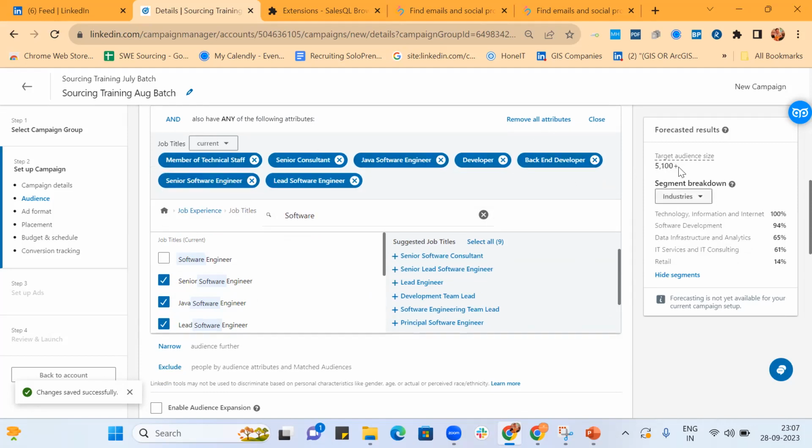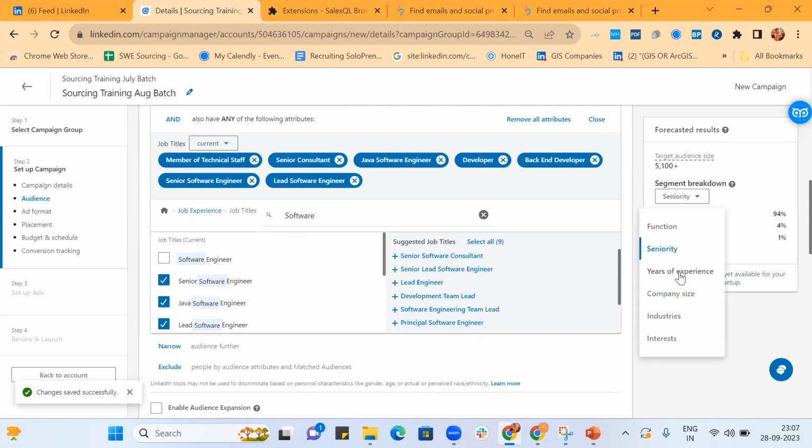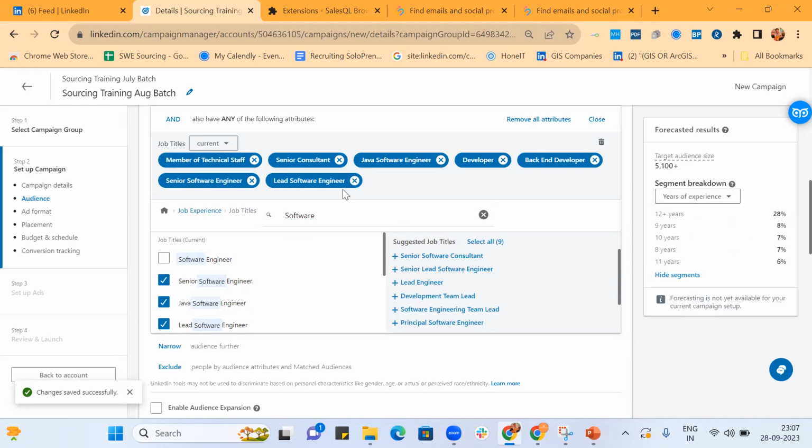With these available titles, what is the data available in Karnataka? And again, the breakdown of the industry, or the functions, or the seniority, or the years of experience. With these titles, these are the percentage of people. This is the overall number, and this is the percentage of people available. I can add as many titles as possible.